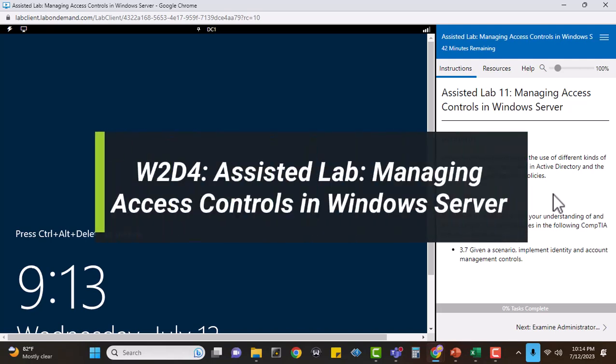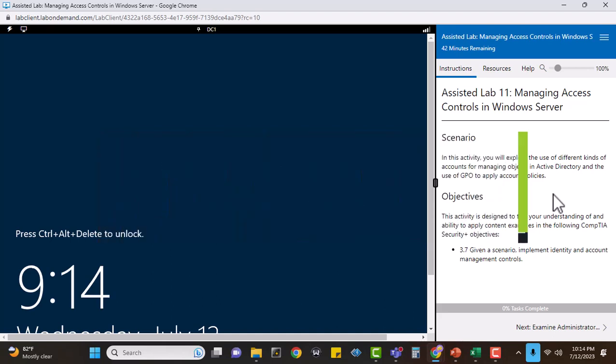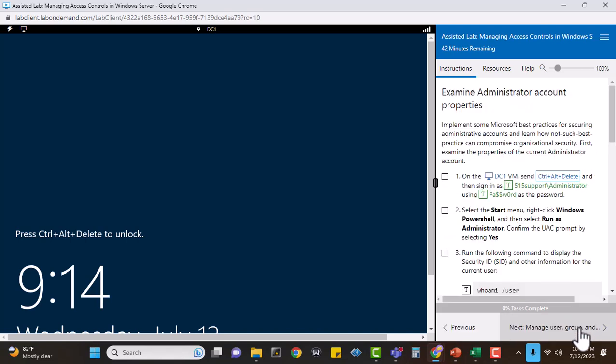Week 2, Day 4, Assisted Lab 11, Managing Access Controls in Windows Server. In this activity, you will explore the use of different kinds of accounts for managing objects in Active Directory and the use of GPO to apply account policies. Implement some Microsoft best practices for securing administrative accounts and learn how not following such best practices can compromise organizational security.